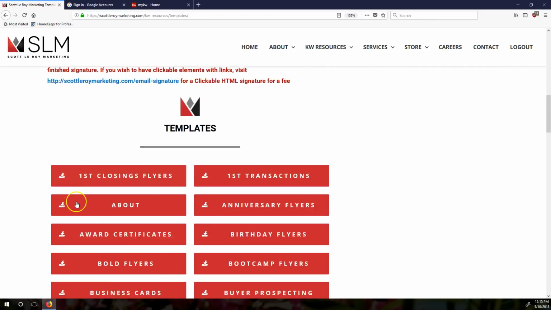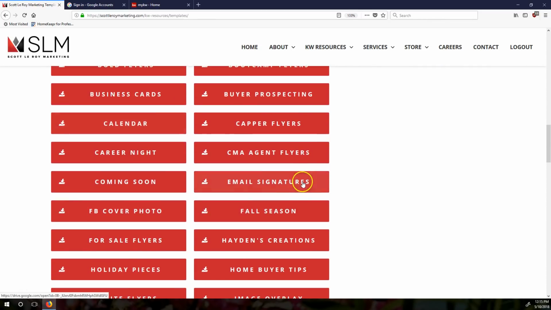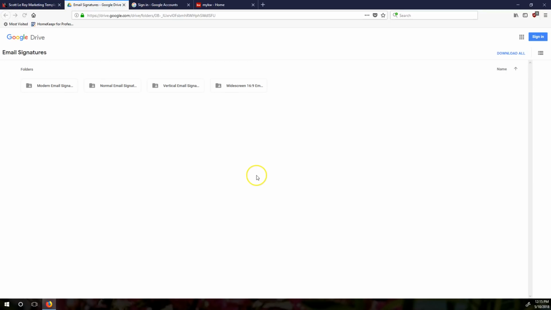We're going to scroll down this page just a little further until we get to email signatures. It's alphabetical here, so as we add new different types of signature templates, this might move, but this one is named email signatures. We'll click on that to open up Google Drive. Now this is going to take you to our folders in Google Drive. Now before we go any further, we want to make sure that you're signed into a Google account. It doesn't matter what Google account, but any Google account you need to be signed into in order to make a copy of our signatures and then edit it.